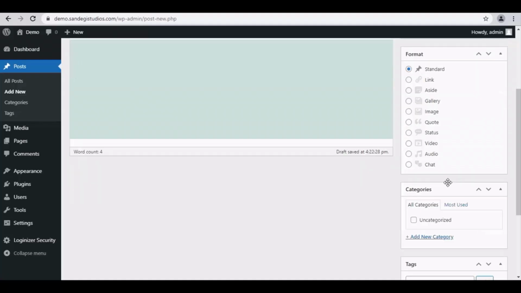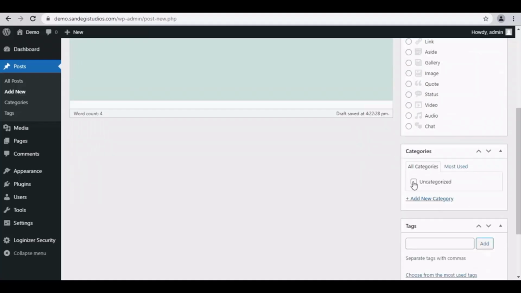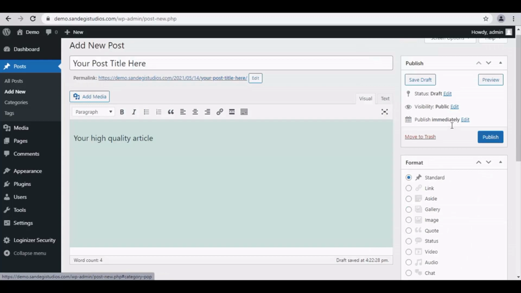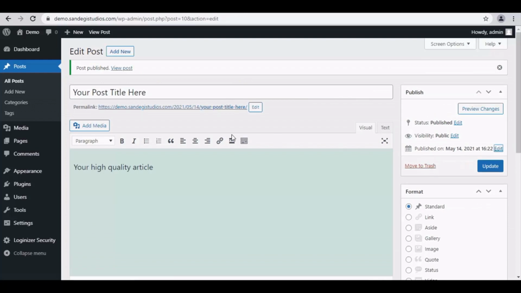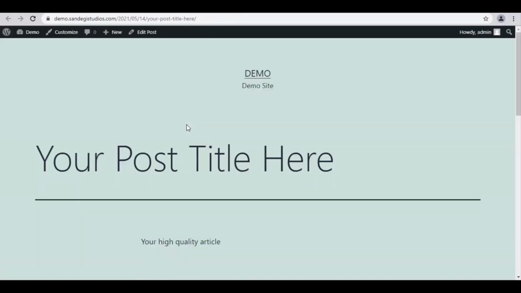Then select category or check on categorized, insert tags and then featured image. Once done, publish your post from publish button. From here, you can set date to publish. Enter date, year, time and click OK. Once done, open this permalink to see how your post will look like.